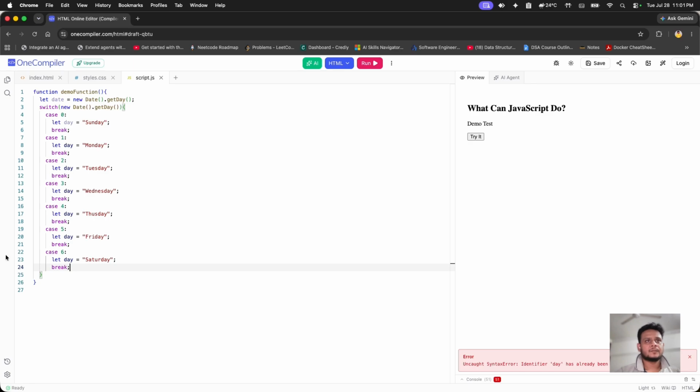Okay, so day is already there. In the last case, we just remove the break because for the last switch case, we don't need the break. But in the previous cases, whatever cases we have mentioned here, we need a break. For the last one, the code will execute and it can easily break.